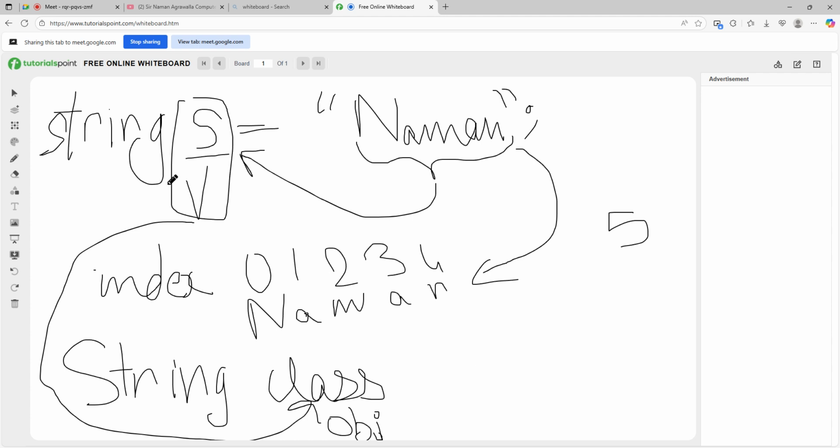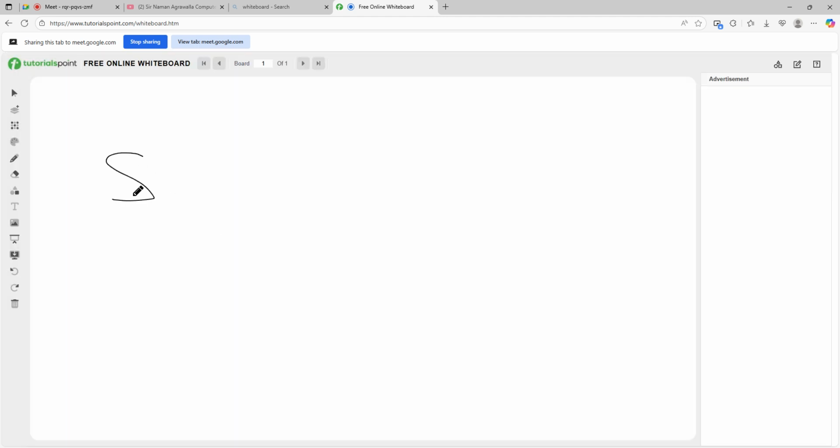Now, how do you declare a string as an object? You always add the class name first, like how you declare an object, you can also declare a string. So String, again I'll give s equal to new String.